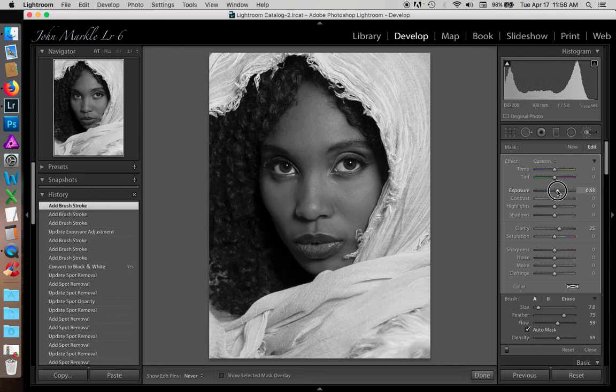So we want to increase the exposure a little bit, make it look white instead of the pink that it was, and also add some sharpness and contrast to it to give it some texture, to create that contrast with her skin. And so I'll select the new brush and do this part down the bottom here.